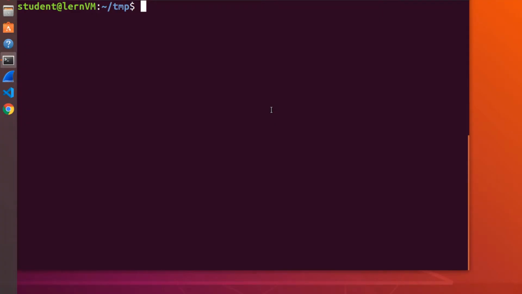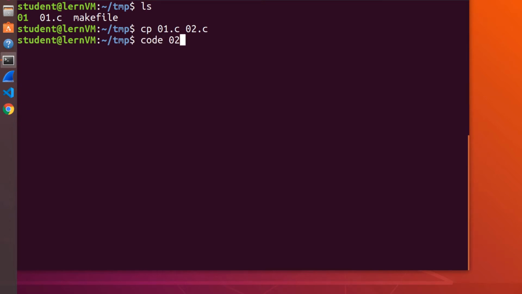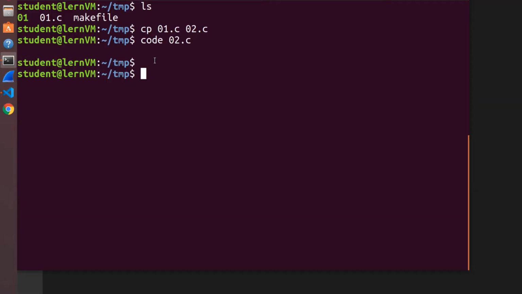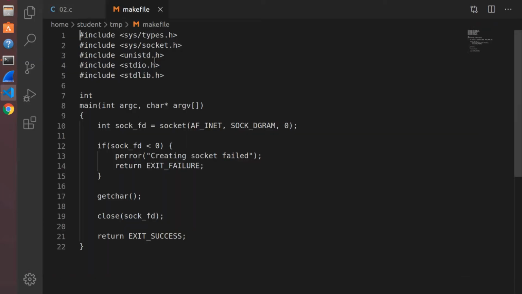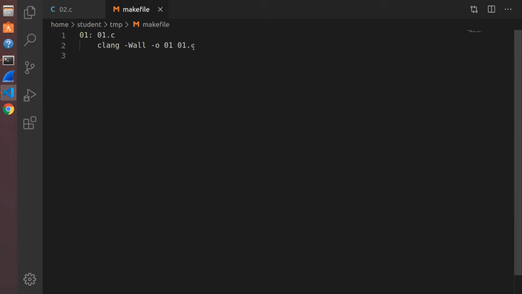Alright, so our starting point is what we did last time, and you might remember this, and from that we will make a copy. And since we have a new program that we need to compile, we also probably want to look at the makefile. Why don't we do that first? So let us add a new target for that file.